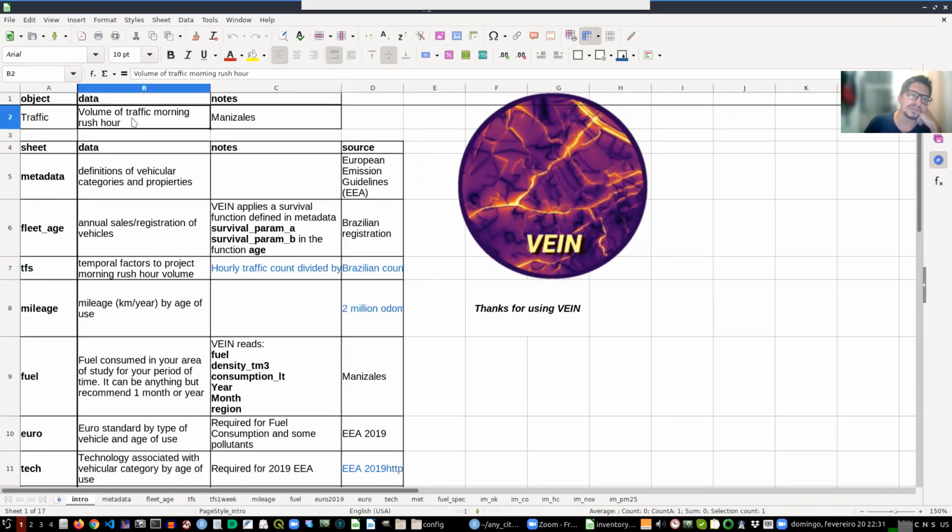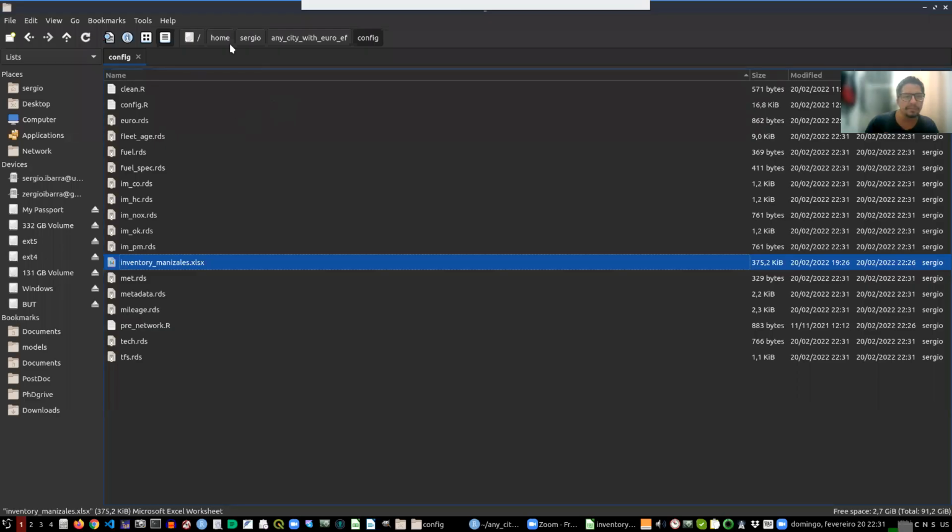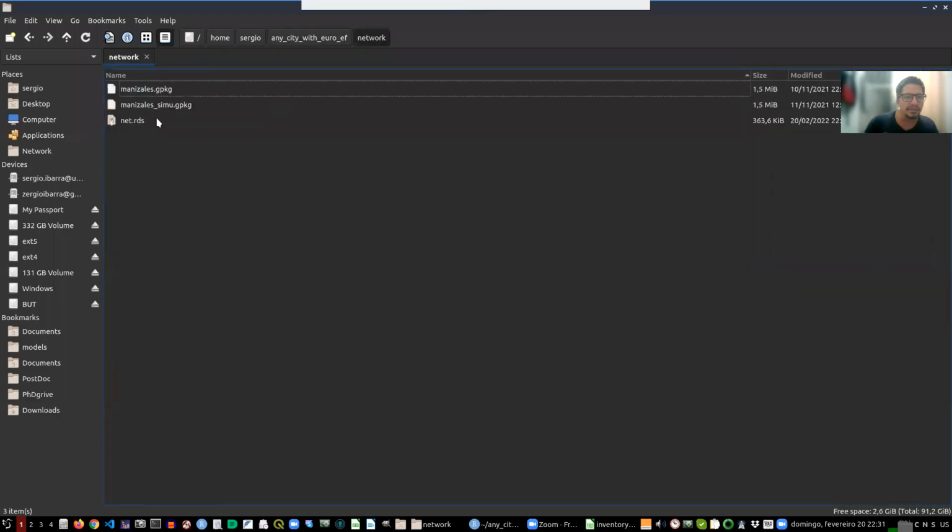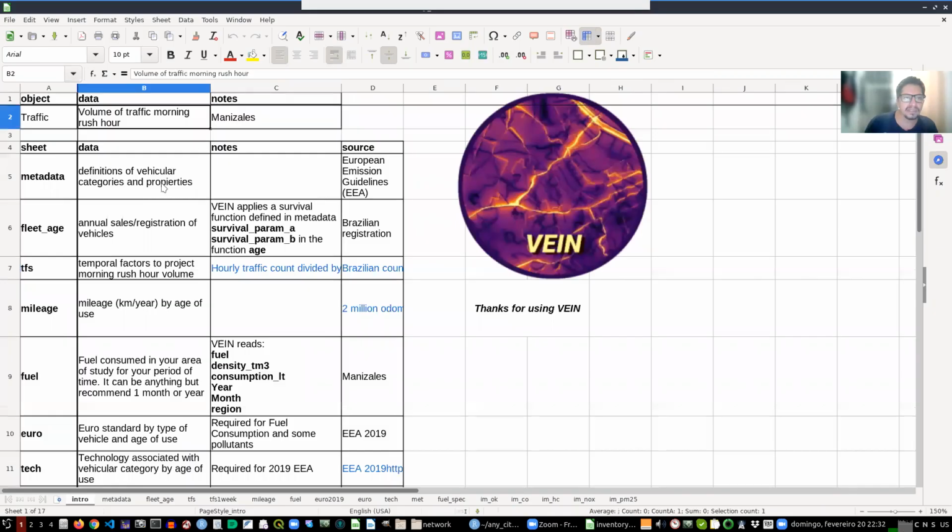It consists of the volume of traffic at the morning rush hour of the city of Manizales, a Colombian city. This information is actually this one, okay, Manizales city, because you need to have this in order to improve. You need to get your own data. The better your data, the better your estimation, just like that.